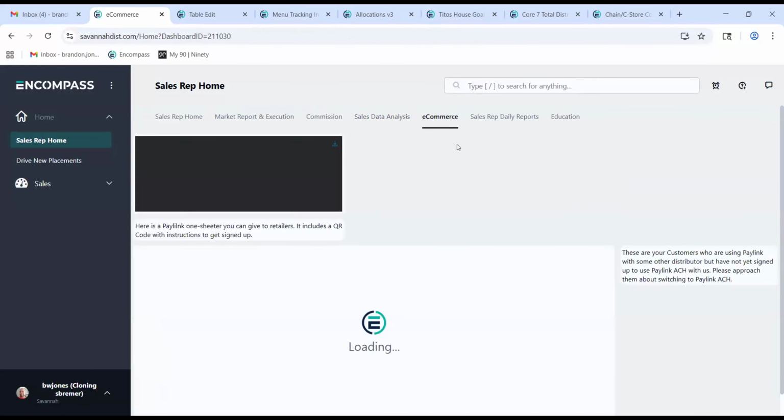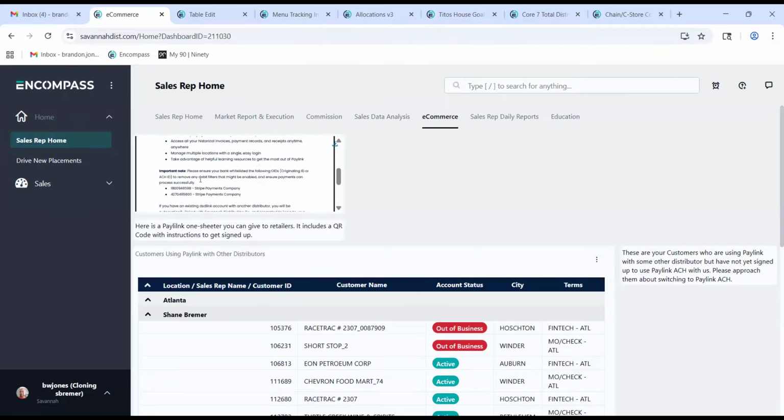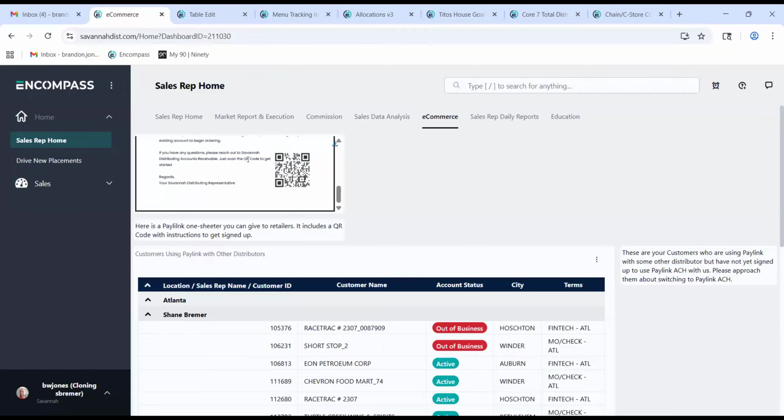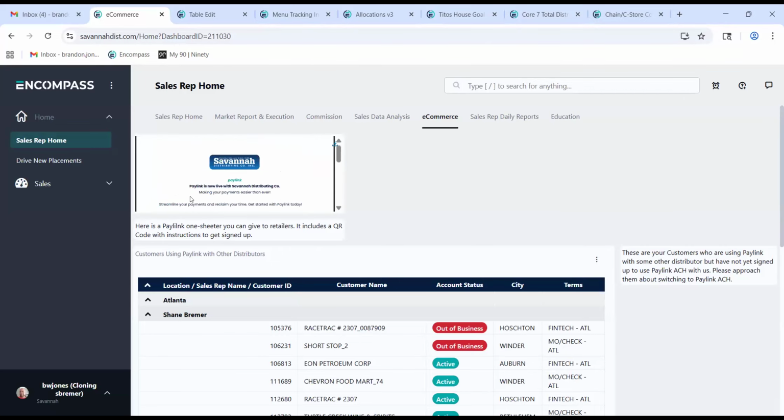The e-commerce tab. This one is focused mostly on PayLink and DSD Link. At the top, there's this little one pager, which if you guys aren't pushing PayLink out to your customers, I would highly recommend it. It's just significantly more convenient than FinTech, and it gets us away from using paper checks, which I don't think anyone really enjoys collecting at this point.